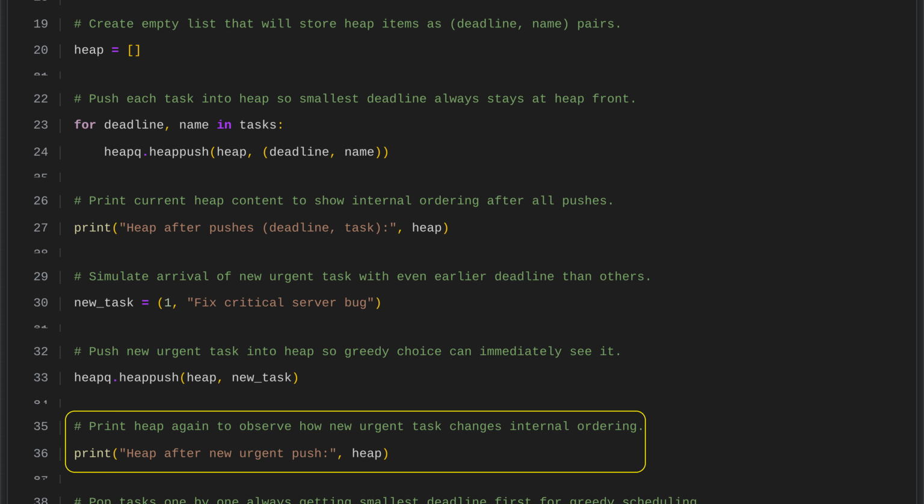We print the current state of the heap to see how adding a new urgent task changes its internal order. This lets us verify that the task with the earliest deadline moves to the front. In doing so, it clearly demonstrates that the heap structure automatically prioritizes tasks based on their deadlines.